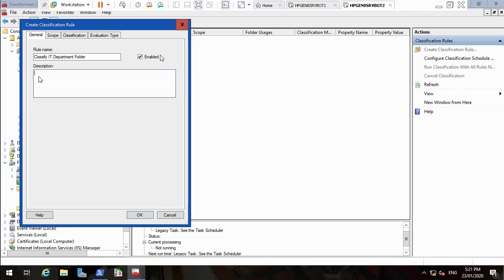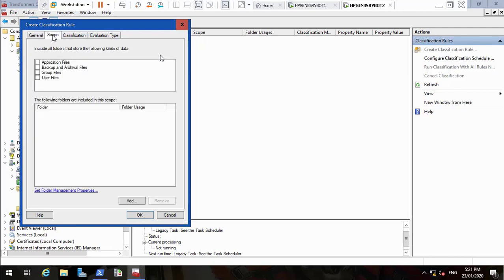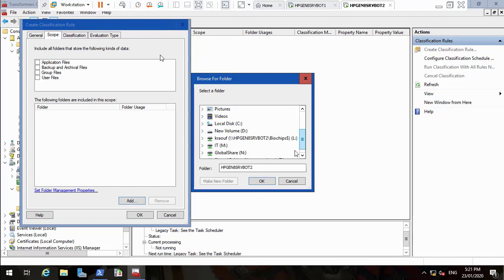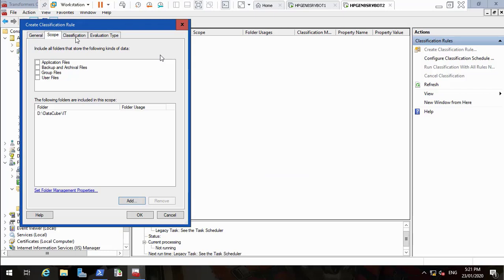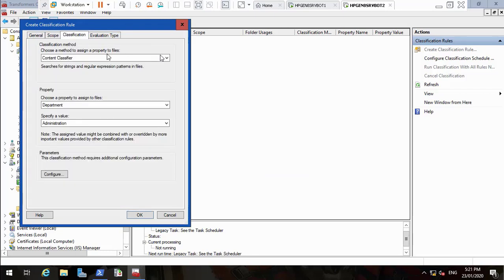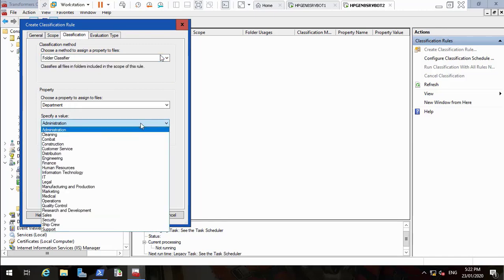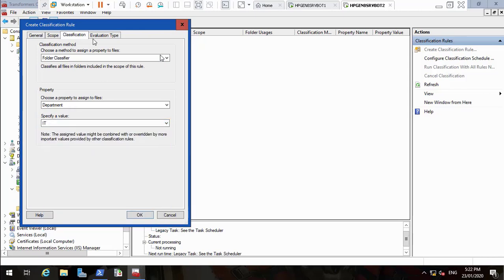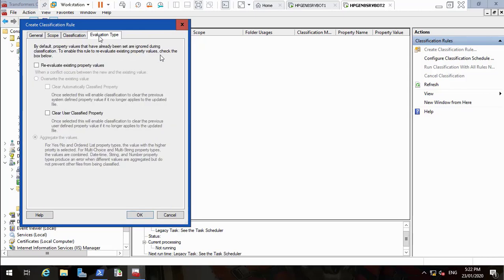Here I will take the classification and the scope, which folder I need this rule to apply to. So I will click on the data cube and the IT department folder. I need this to be applied to this folder. For classification, I will choose the content classifier. This is the folder classifier, which means that it will classify the folder. For example, for the department, I need this folder to be marked as IT.